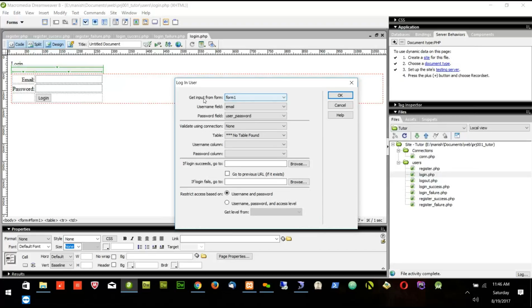In the first field, this is fine, form 1, because we have only one form. Username field is email, which is the name field. Password field is user password. In the database, we have email and user password. So those fields are displayed here. Now I have to choose the connection. I have to choose the table.